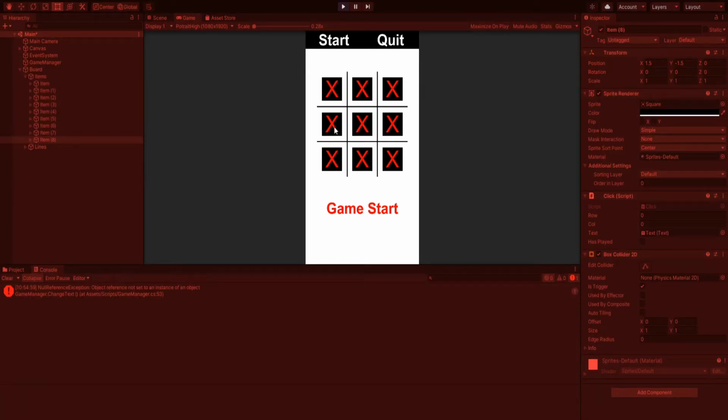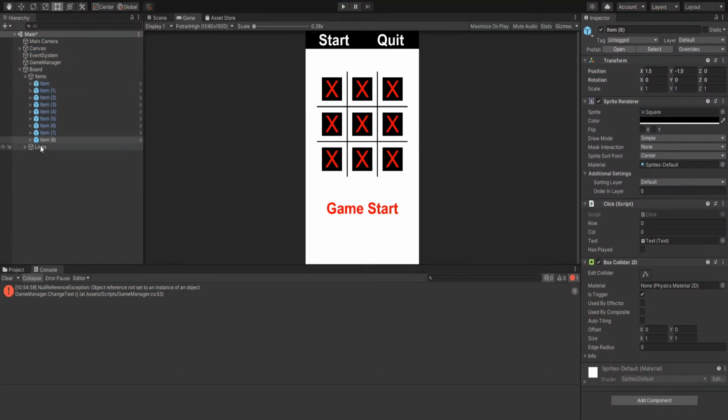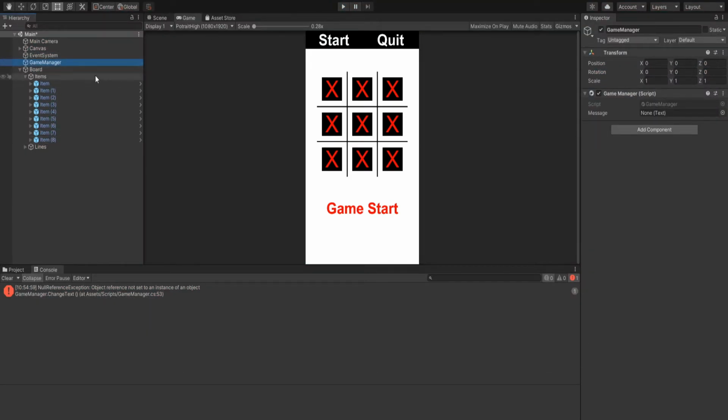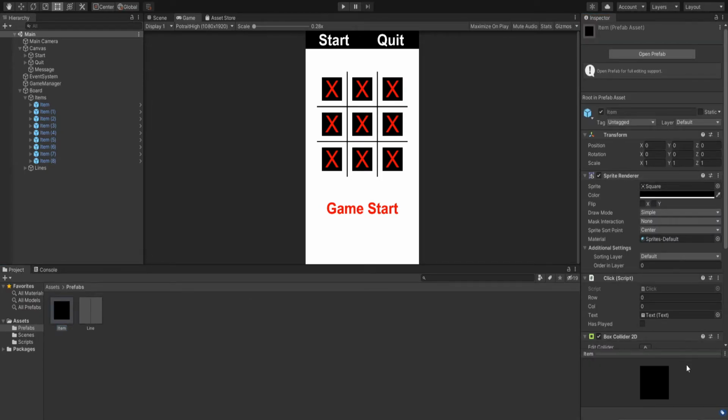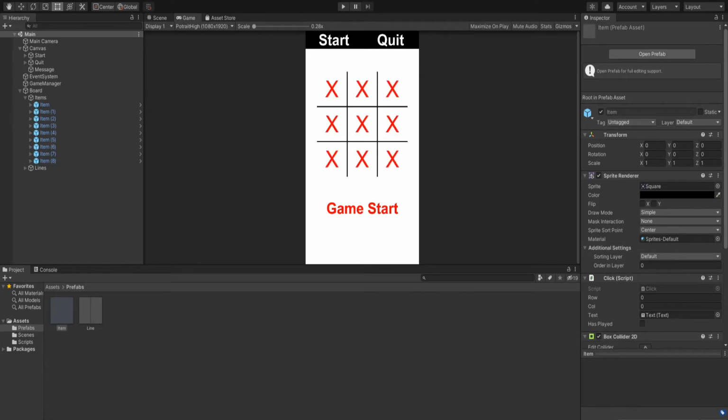Was the X a reference exception? Okay, we need to add the text to the game manager. And let's start editing our item. We'll set the background to 0. Did we add the color? Yep, color is also set.